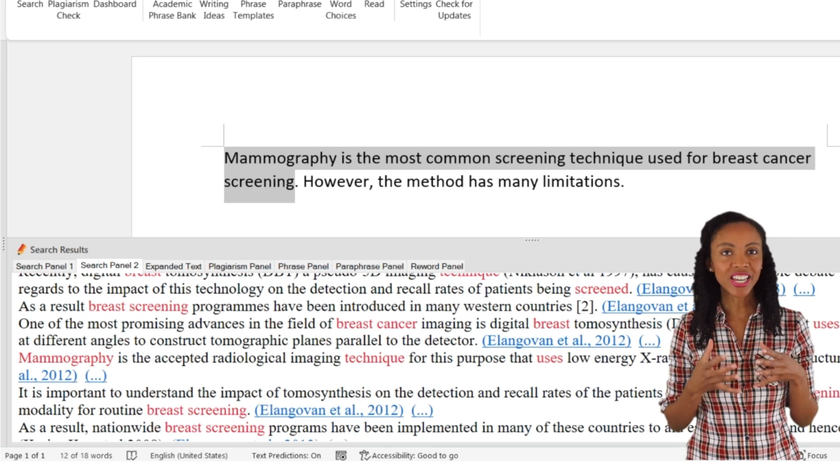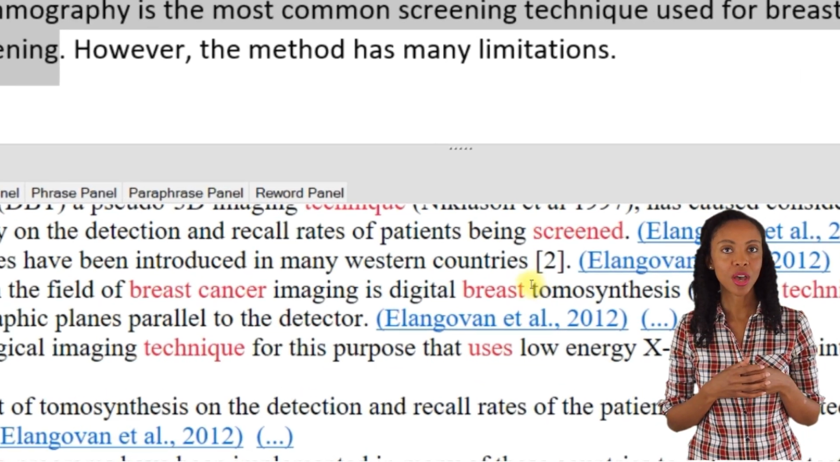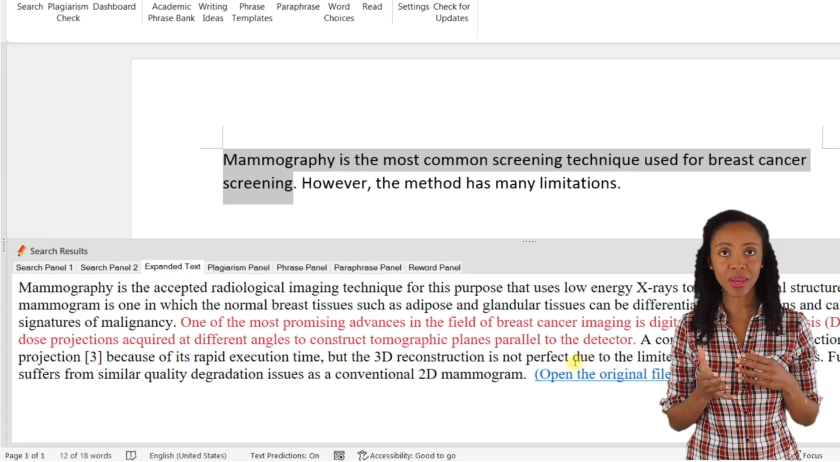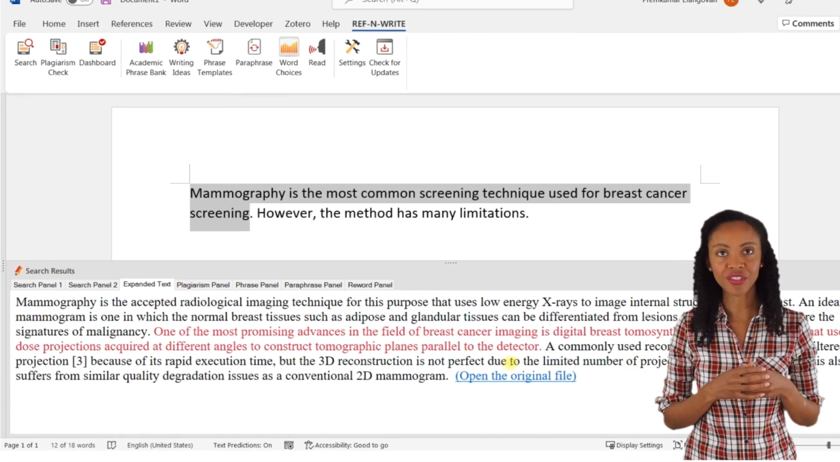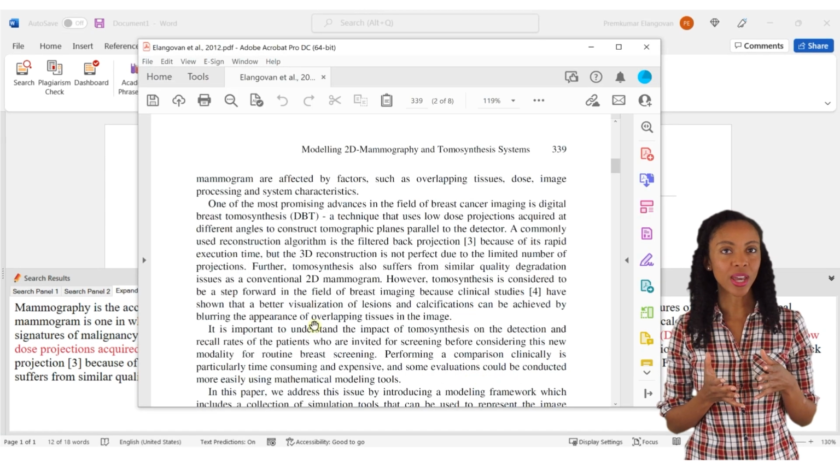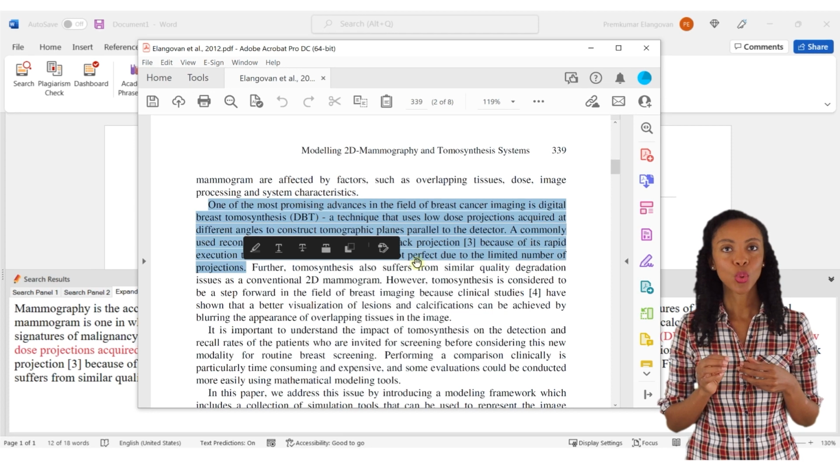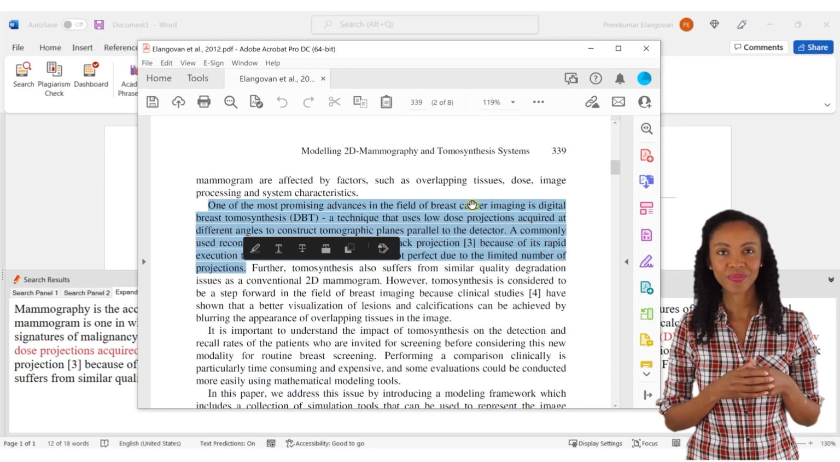You can expand each search result into a passage by clicking on the title. You can directly jump to the source document by clicking the Open the Original File button. Rephrase will open the source document and browse to the exact page where the passage is located.